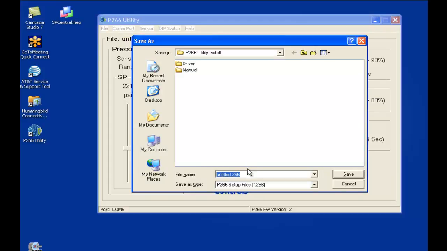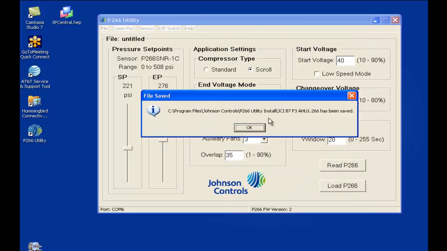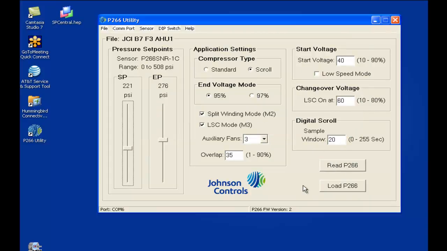Select a name that is familiar with the location of where the P266 is installed. I'm going to select JCI, Building 7, Floor 3, and it's going to be used on the air handling unit number 1. Press save, and I can see that it's been successfully saved. I can now use this program to load the same parameters to other P266 controls.